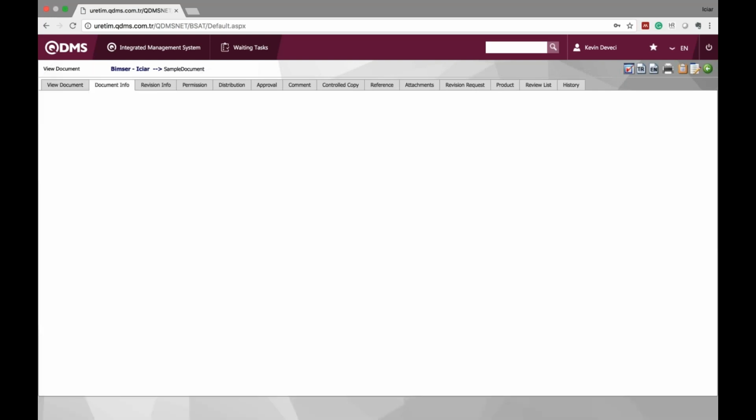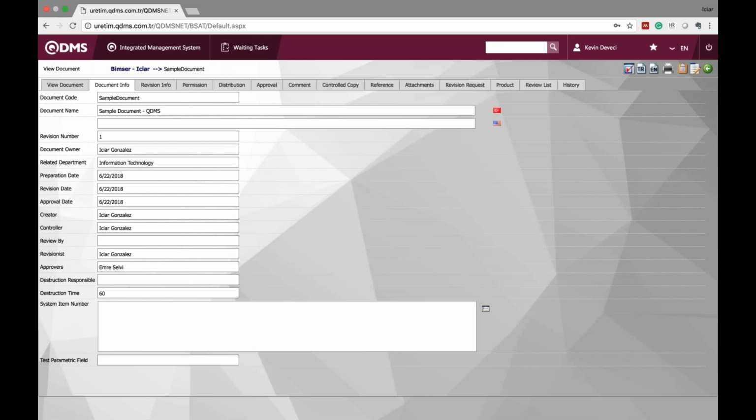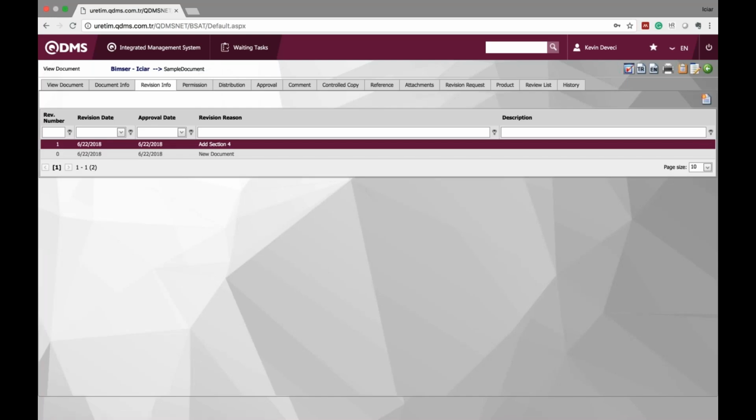The second tab is the document information. When I uploaded this document, I had to give it a name. We are right now under revision number 1. I was the person who started this document, so I'm the document owner. We can see the department, when it was prepared, when it was updated. And we can see that Ambre is the employee responsible for approving this document before it gets published in the system. Then under the next tab, we can see the revision information.